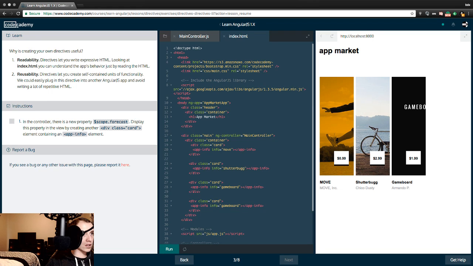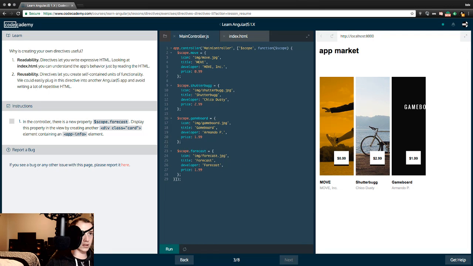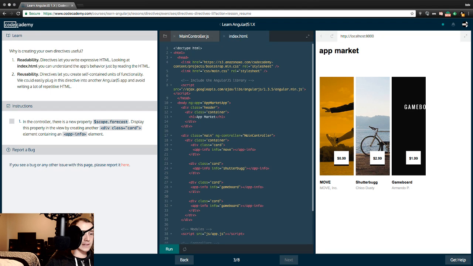Yeah, that's good. So div class card containing an app-info. And looking at the main controller, I get the feeling that it will be forecast. I know that's not part of the instructions, but yes, there's a new property, scope.forecast. Display this property. Okay, I just wasn't paying attention, but yes, that's exactly what we needed to do. So cool, let's go ahead and run that.